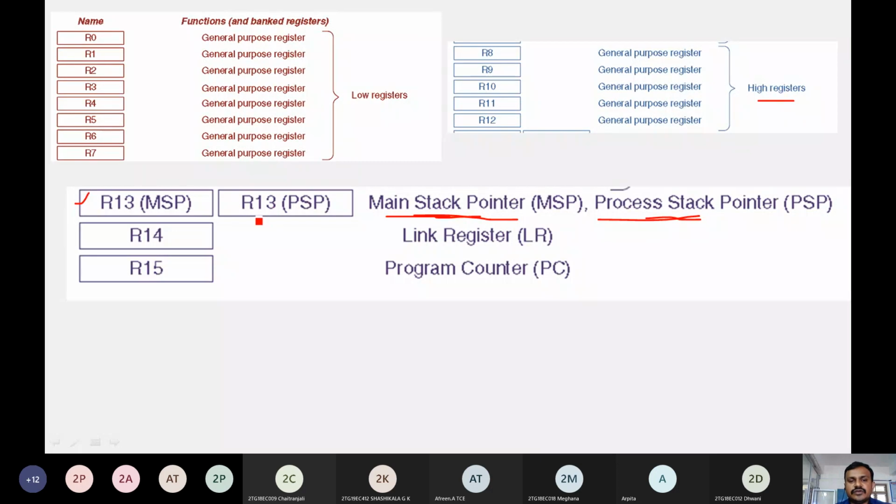Hence, here it is shown 2 times. It is repeated 2 times because 2 types of stack pointers are available in the ARM Cortex M3 processor, but it is only one register. R13 is only one register, and 2 separate operations we can fetch from this register. One is MSP, another one is PSP. Another register is there, after R13 it is R14, which acts as the link register. We are going to discuss these in detail in the next slide.